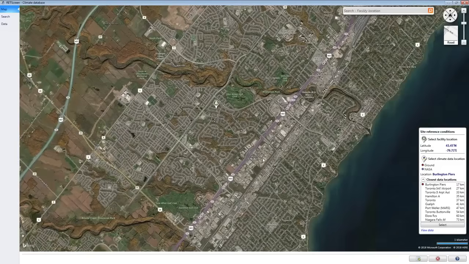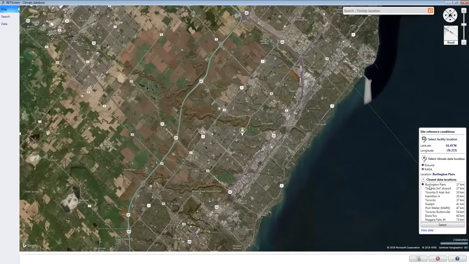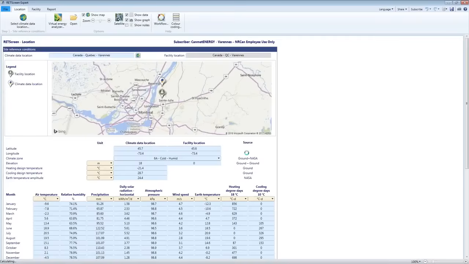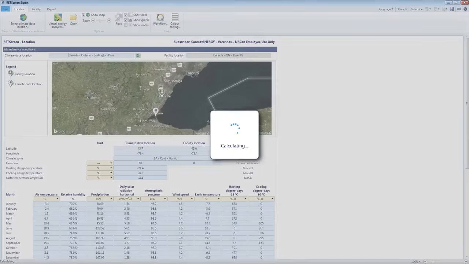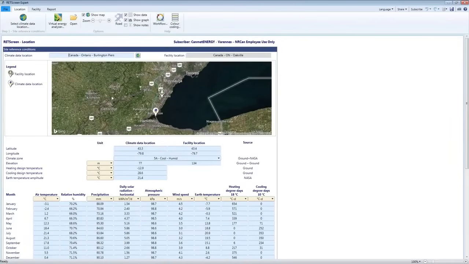But suffice it to say that we're now picking the place of our project, and RETScreen will automatically pick the best climate data location. And when I click OK, that data is updated on the location page. So you'll see here, the map has been updated. I have some updated location information, both for the facility itself and the climate data, as well as the climate data itself.